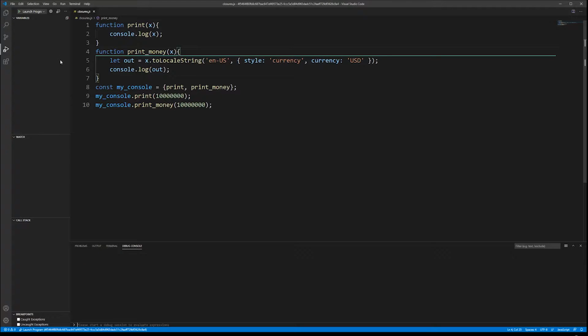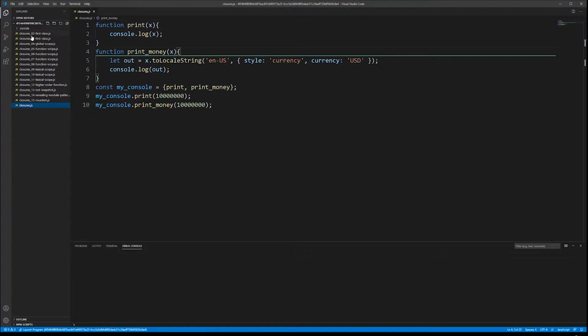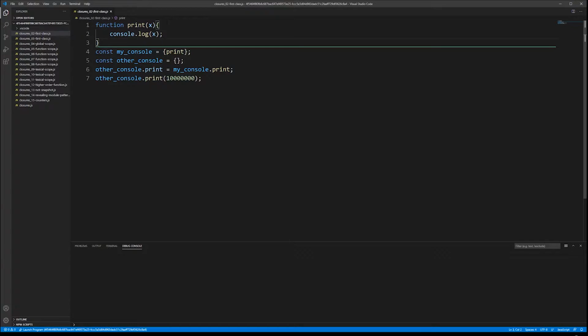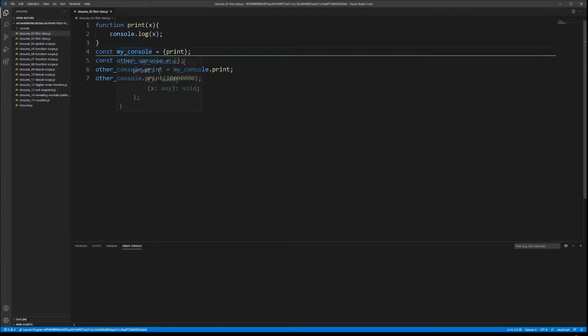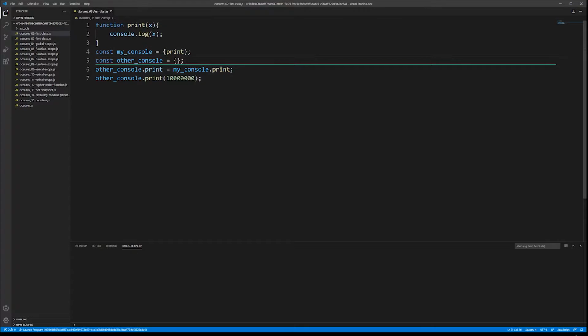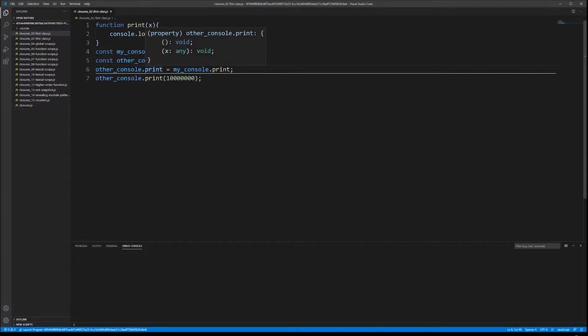Let's move on to the second demo by going back to the Explorer and Closure 02. In the second demo, we also have a print function. We have an object myConsole, this time with only a single property print, which again references the print function. And we have a second object, otherConsole, which is initially empty. This is just the empty object, an empty set of braces. On the next line, we create a new property called print. So we say otherConsole.print. This doesn't exist, so it creates it, and it's going to be assigned the value myConsole.print.